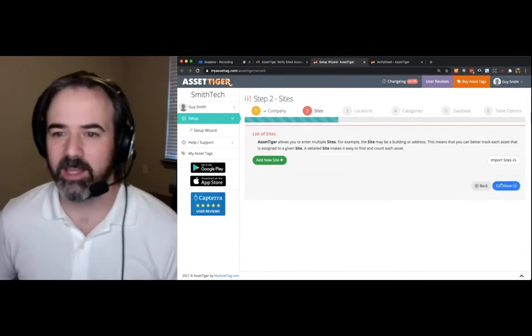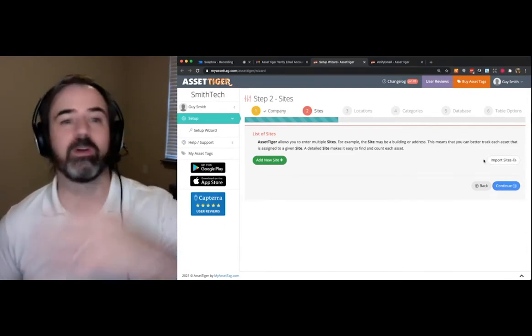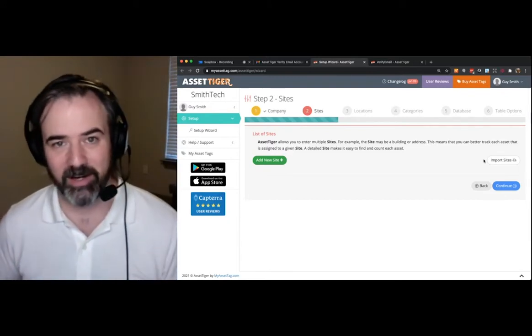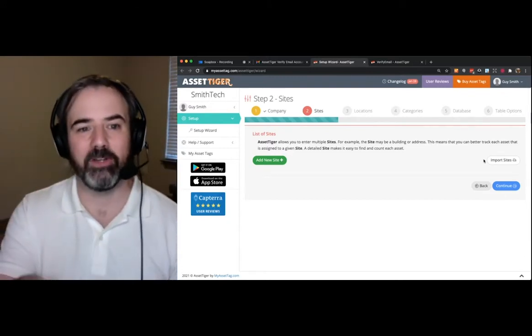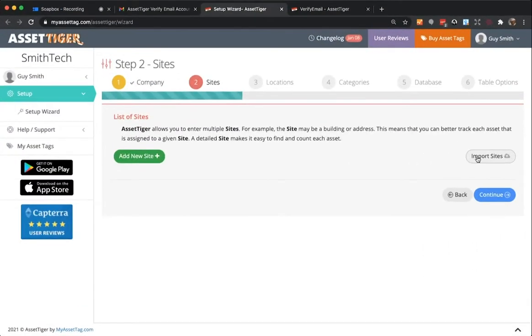And just really quick, here in this button right here, you could import your list. Let's say you have 400 different sites. You can do that right here. For almost everything we're going to input, you can do it manually one at a time, or you can upload a spreadsheet by using the button that's over here. Okay, so let's add our first site.